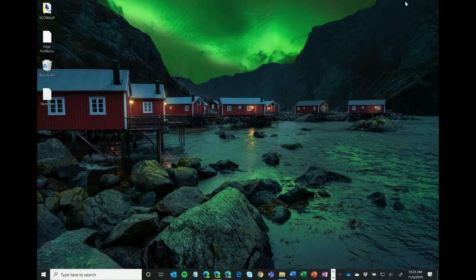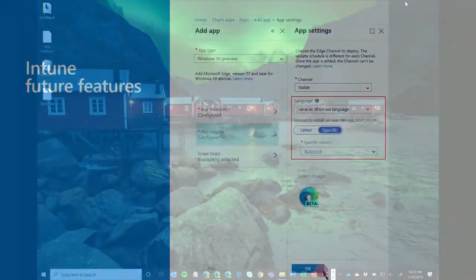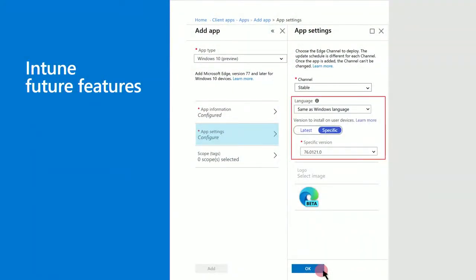OK, so here we are. Now it's time for a little bit of interactivity. So these are some of the future features that we're going to be adding in Intune. So you remember in Config Manager, I chose a specific version. We are also going to add version pinning to Intune as well. So that is what this slide shows.